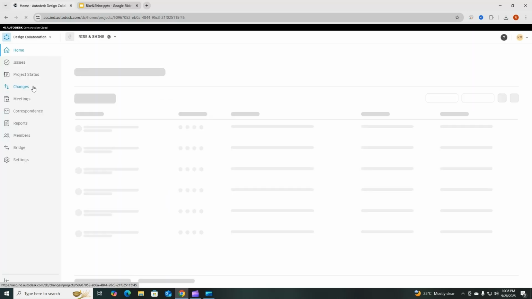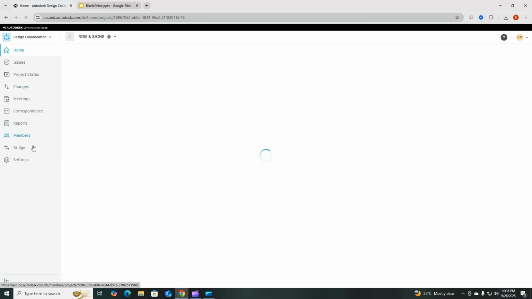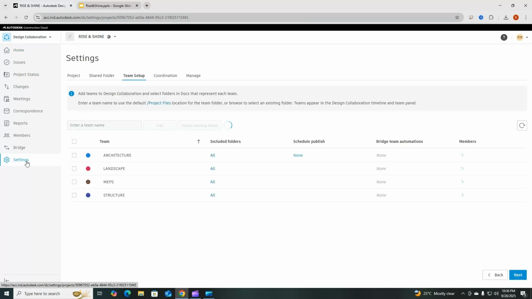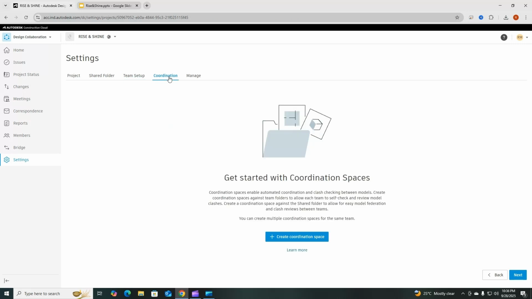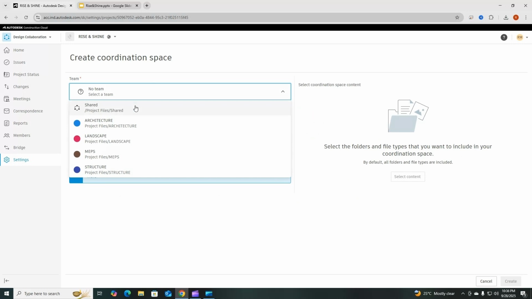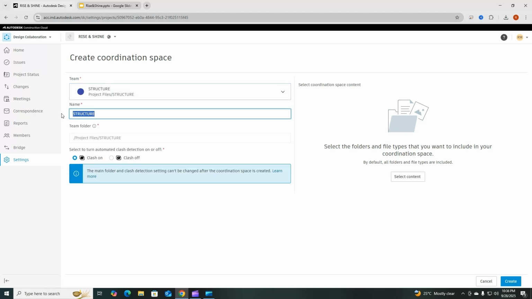So we will go here in design collaboration, and then go to settings. Once I go to settings, I will go here in coordination, and then select coordination space. I can select the team. As the structure team has consumed the architectural folder, the architectural project, that is the reason I will select the structure here, and then I will create a name here: arc clash with structure.